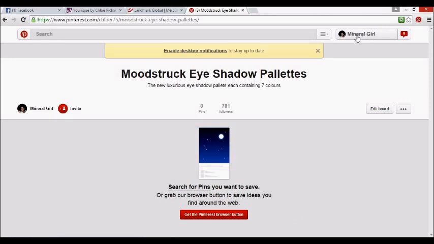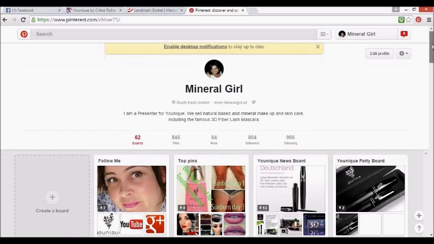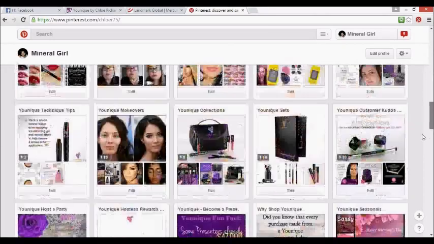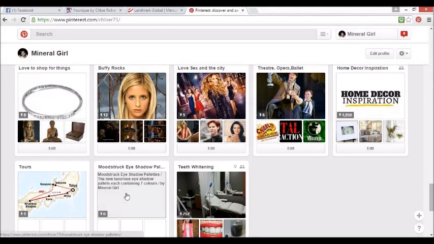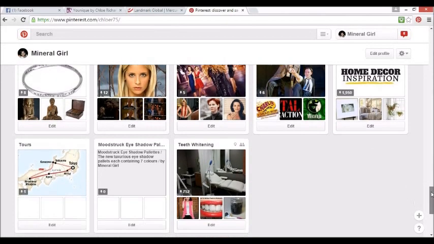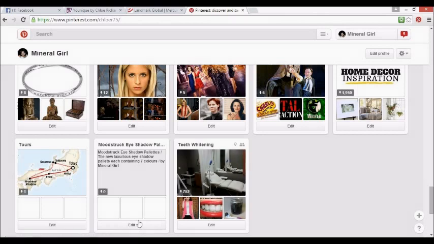Okay. So I'm going to come out of there, and I'm going to come down to the bottom, and there you can see my Moodstruck Mineral eyeshadow board. If you wanted to edit any information about that board, you can do that there, but I'm happy with that. You'd usually have a picture here, you can see once you start putting pins in, and I'm going to click in.